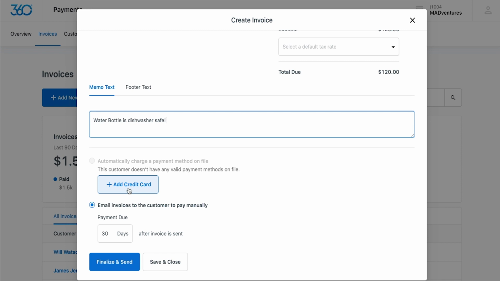If you want to send the invoice for the client to pay manually, select the second option and set your payment terms. This defaults to 30 days, meaning that the client has 30 days to pay the amount. You can change this payment date by changing the number in the Payment Due box. Once you're finished, click the Finalize and Send button, and the invoice will send via email out immediately. Should you need to close out this invoice but not need to send it just yet, use the Save and Close button and it'll be saved as a draft.